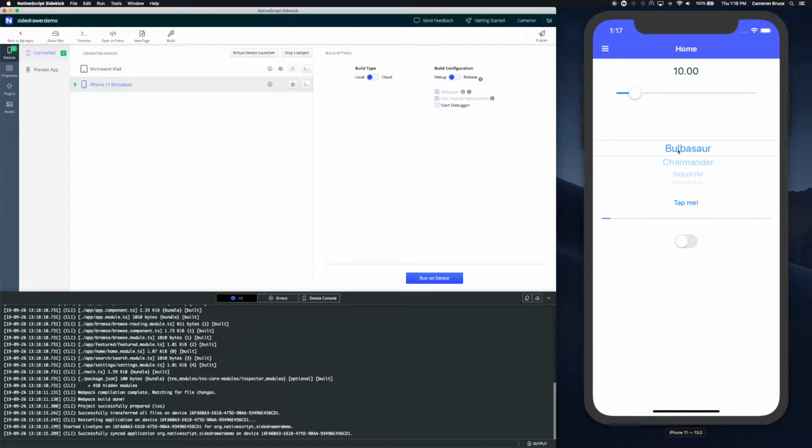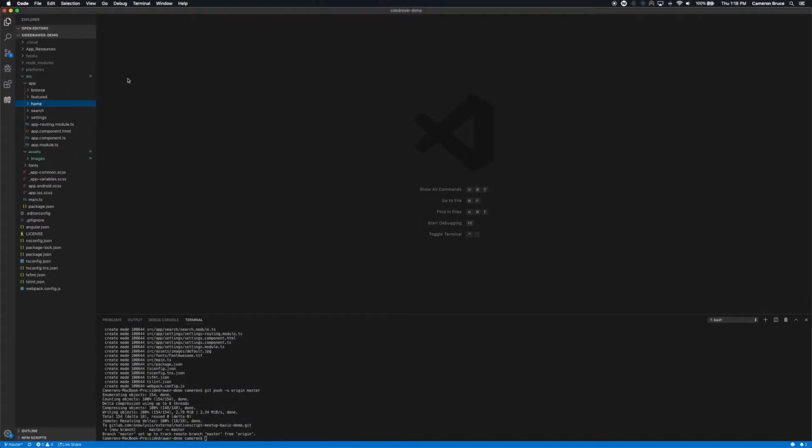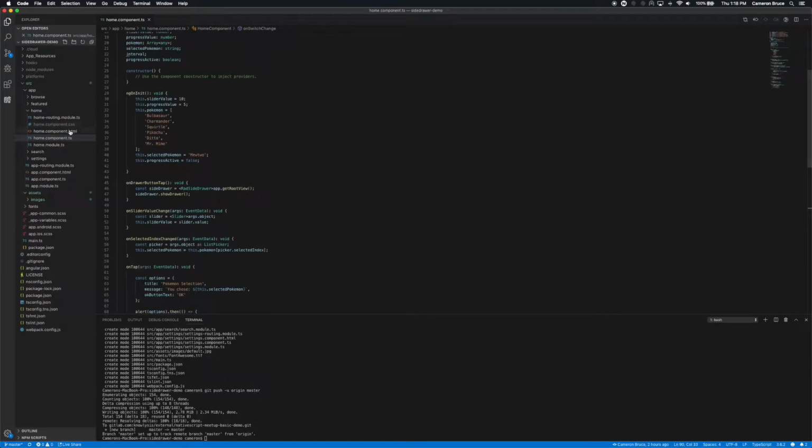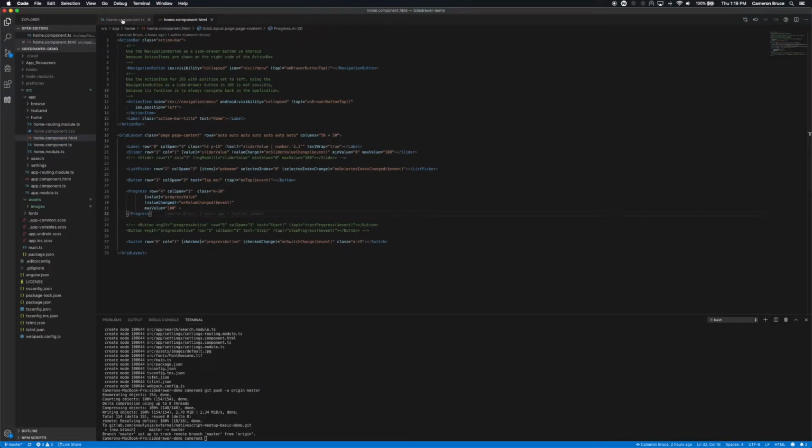So to get started up here, you can see we have this slider, and as we pull it, it updates the value up above. It's pretty simple, but can be a useful tool for all sorts of things. And so let's go ahead and break down how exactly this is working. So over here inside of our home component, we have our TypeScript and our HTML files. So I'll open each of those up.